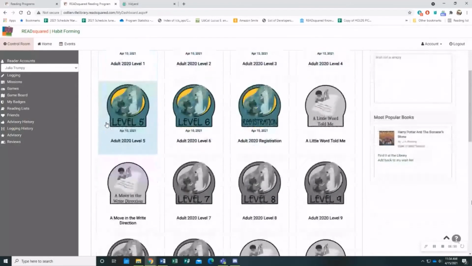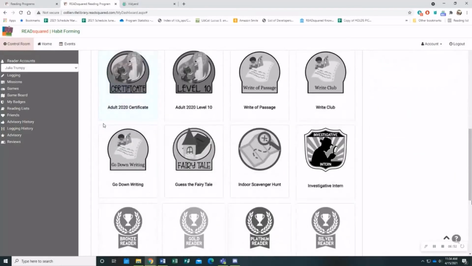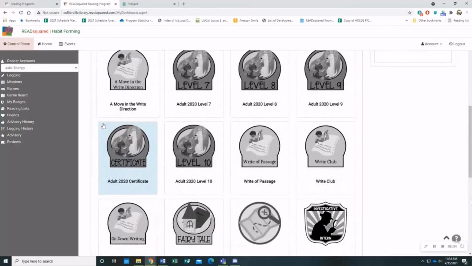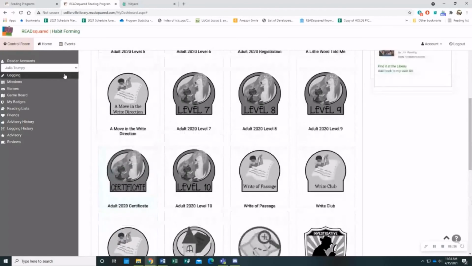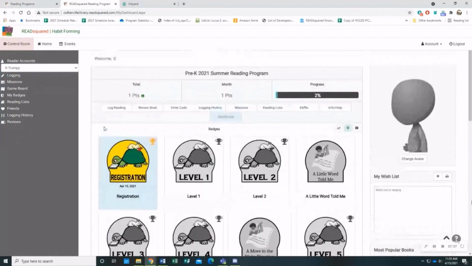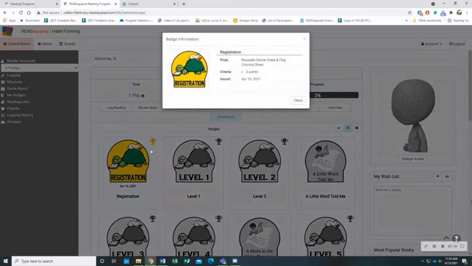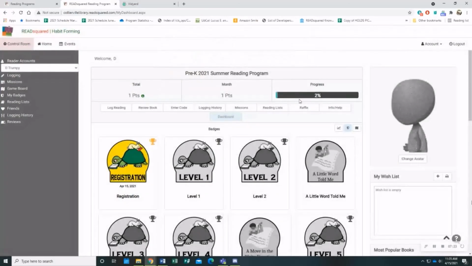So as you earn points, you'll also earn badges. Some of those badges might have a little trophy next to them. I don't think I see any here in the adult one, so I'm going to actually switch over to D. Trumpy has one. So you can see some of these badges have trophies next to them. That means that there is a prize associated with those badges. So if you actually click on a badge that you've earned, you can see here what prizes that you have earned. So be sure to drop by the library to pick up those prizes.